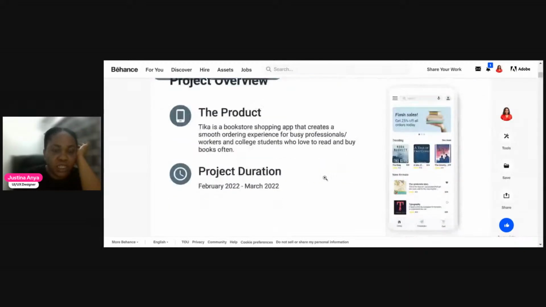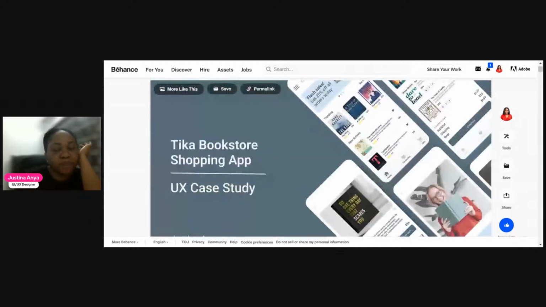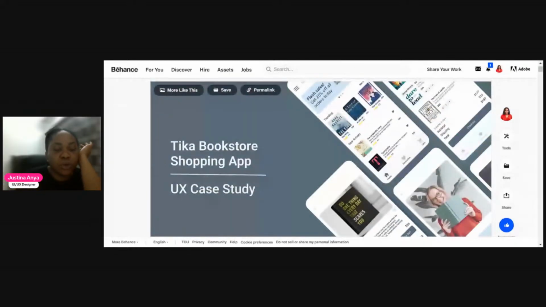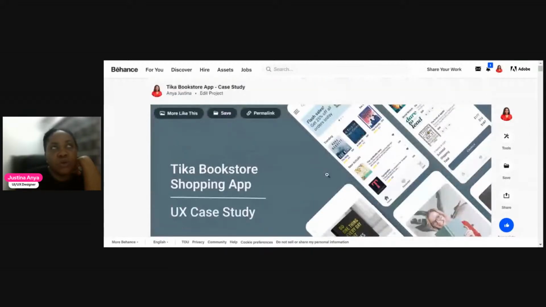So basically, this is what your case study is going to look like, and this is the link you're going to share with me when I create the assignment on the Google Classroom, right? When I create this project as an assignment, you're going to submit a link to your Behance project that you've created. I think we can just start with the Figma case study, right?